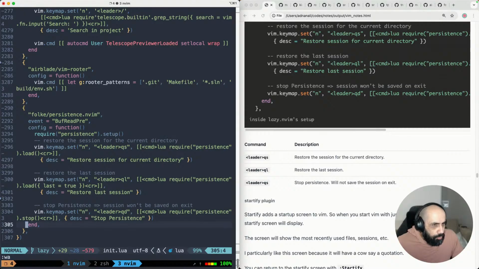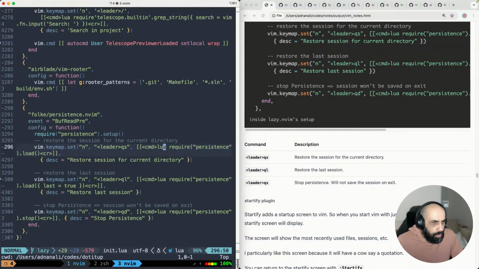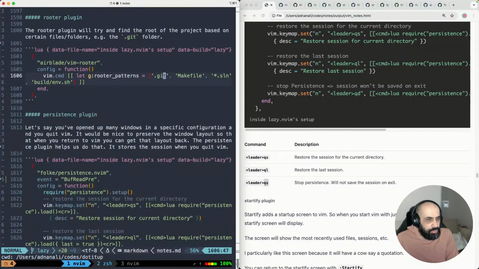Just taking a look here. I wonder why I did this and not kind of just use Lua to run these, but it works, so I'm not going to mess with it. I will quickly install this and demonstrate what it does. So the idea of persistence here is restoring the session for the current directory or restoring the last session. I already see a typo. This should be leader QD, not QS.